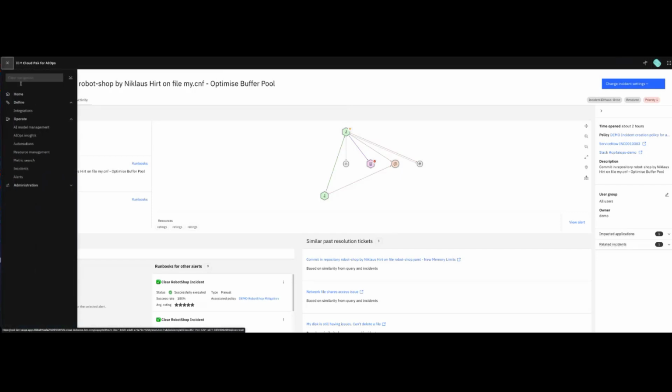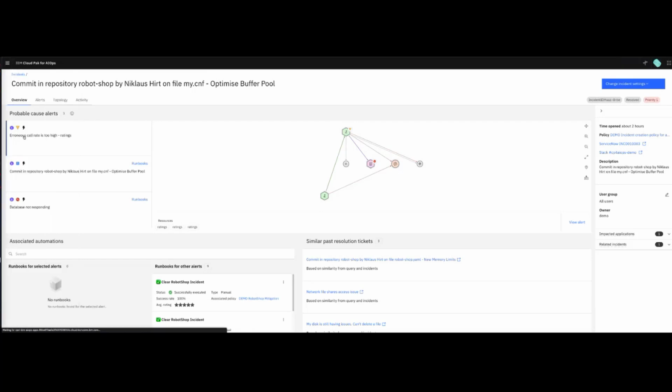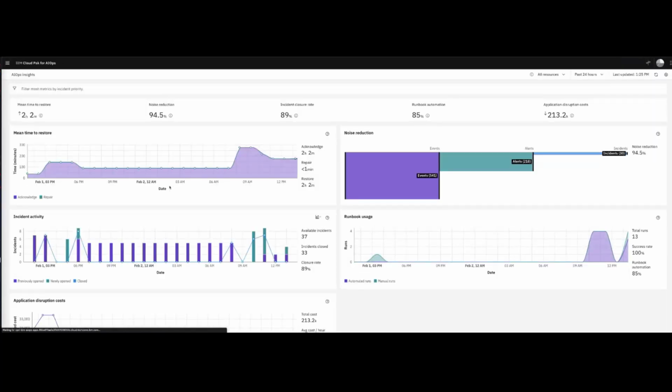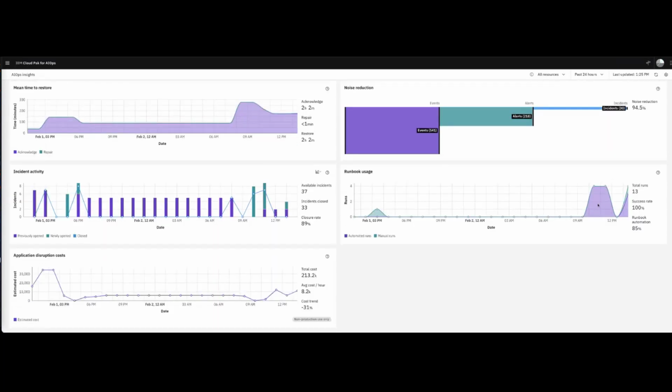And last but not least, what I wanted to show you is to see over time your performance. As you can see, how was your mean time to restore, how long it took to acknowledge, how long it took to repair. Obviously, it's very long because it's a demo system, so the acknowledge time is a bit long, but you would see here how long to acknowledge, how long to repair per incident, what the noise reduction is, like from 500 events, we go down to 30 incidents, so we have almost 95% noise reduction.